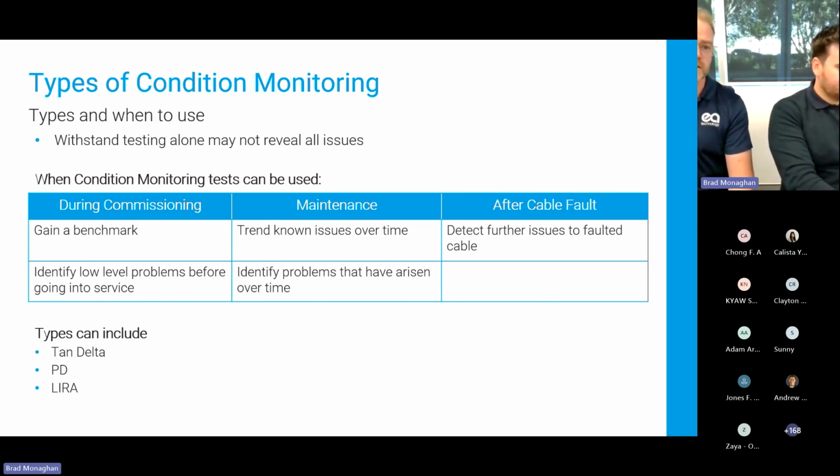In your maintenance test, you can trend known issues over time. You can also identify problems that have arisen over time since your benchmark, if you already did a benchmark one, and then after a cable fault. So if you have cable faults, you can detect further issues in that cable if they occur during the fault. Types of testing can include your tan delta, PD, and your LIRA testing, which are the ones that we're going to talk about now.